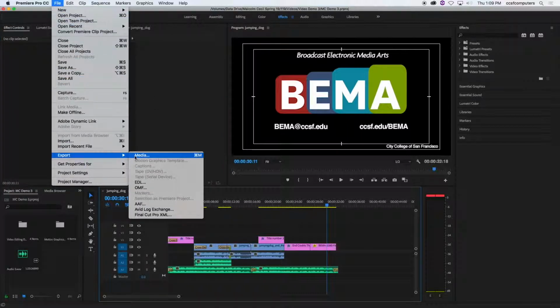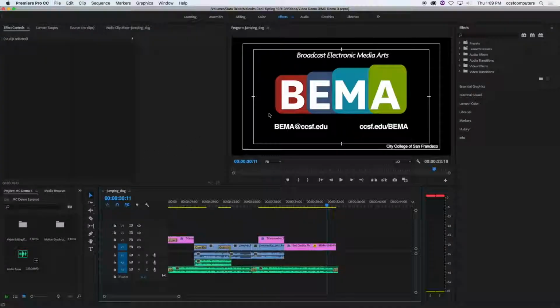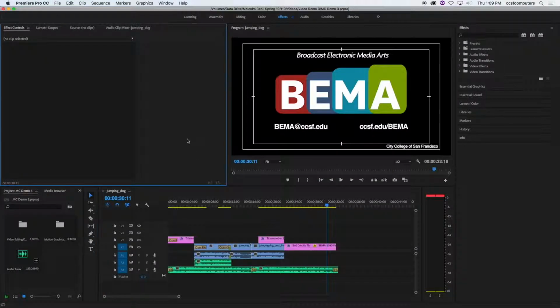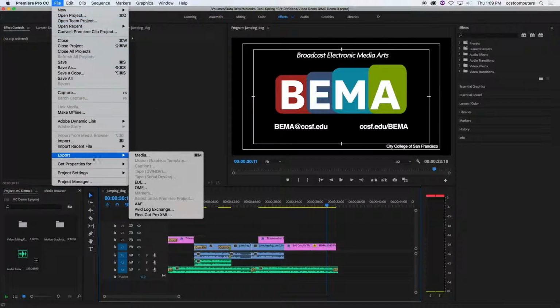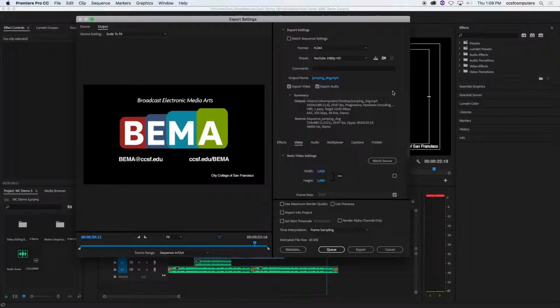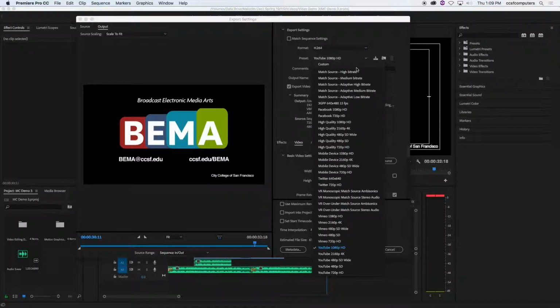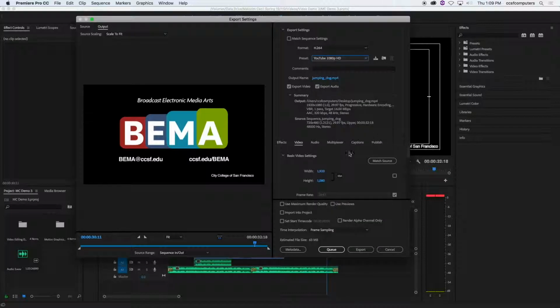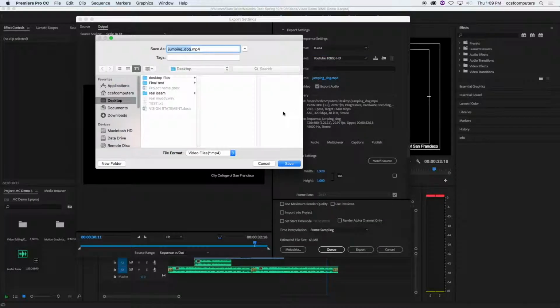So now it's time to export, and make sure that you select the window that has the video in it. Go File, Export, Media, and in this window you want to choose Format H.264 and Preset YouTube 1080p. You should change the name of the file to bcst119_ your first initial and your last name, because that is a required file name for this project.